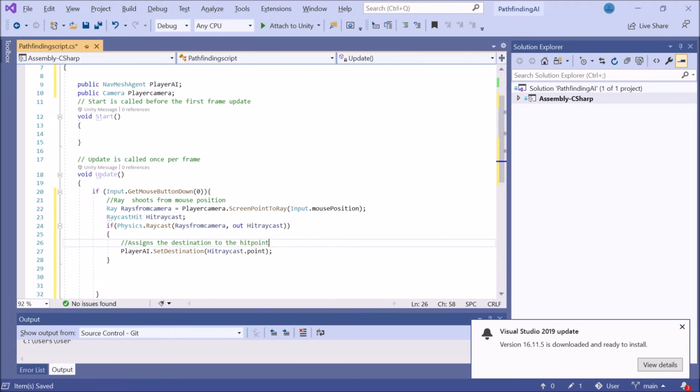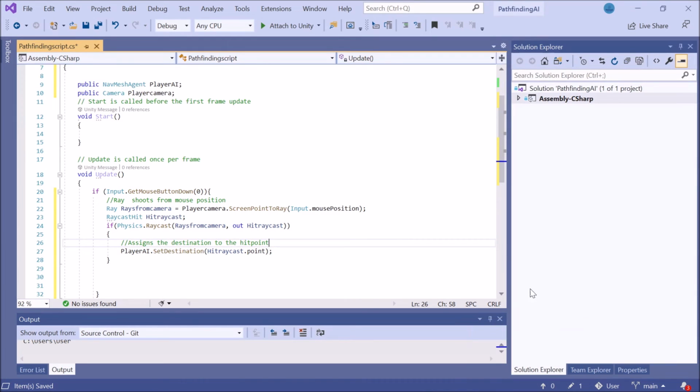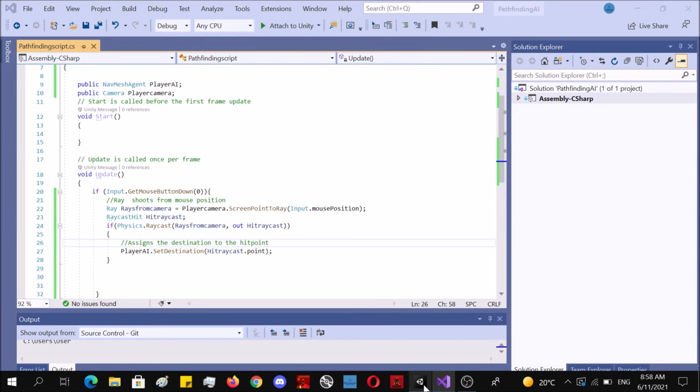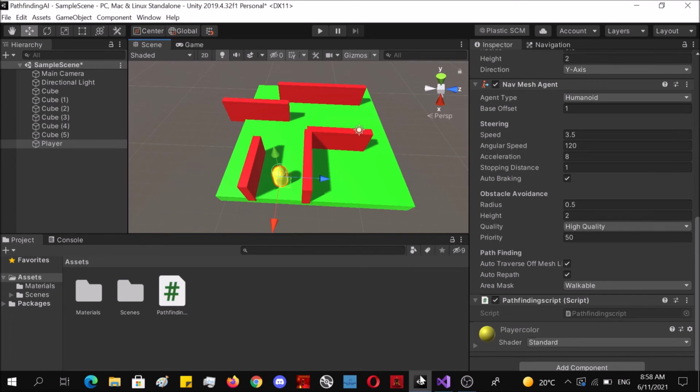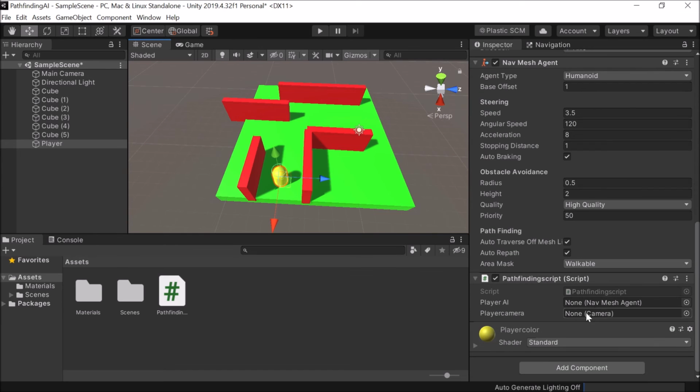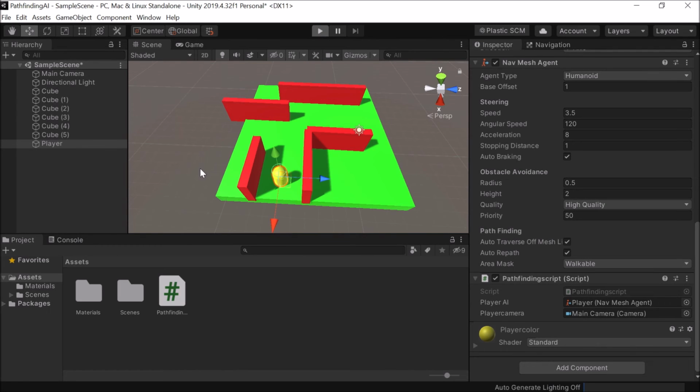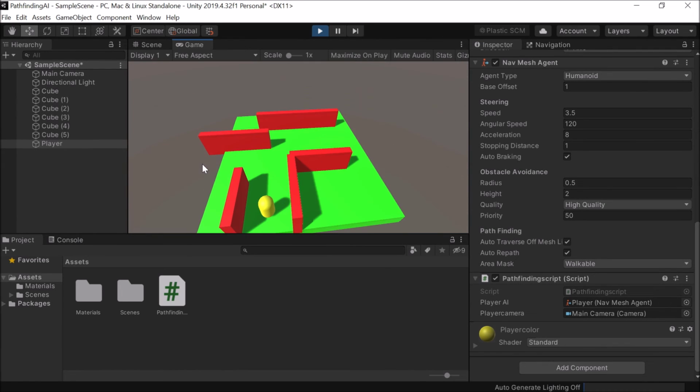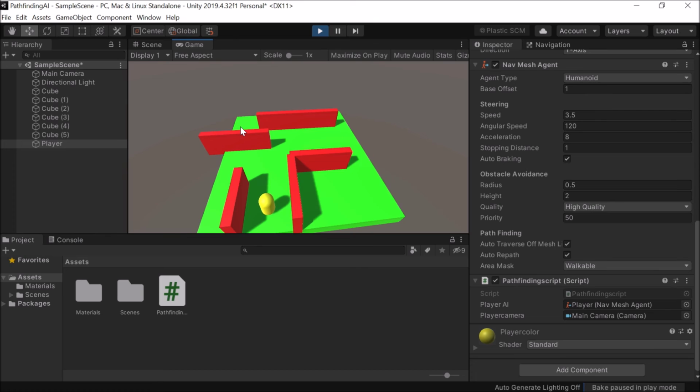This basically assigns the destination if the raycast has hit a movable surface. Now I am going to save that and go back to the scene and click on the player and drag the camera to assign it to the player camera and drag the player itself to player AI and then click play. Now the AI tries to get to its destination and avoids colliding with the wall.